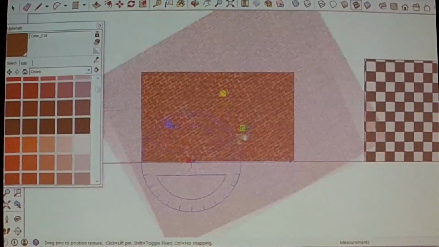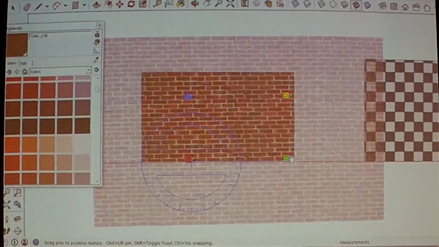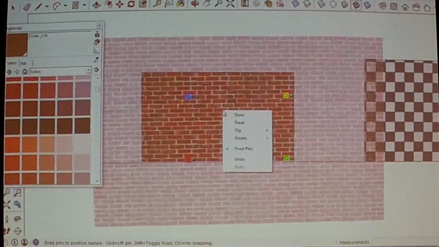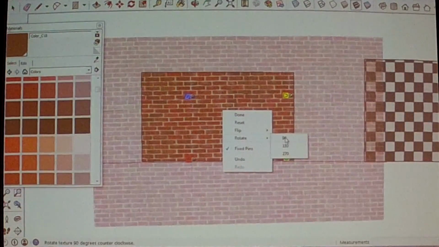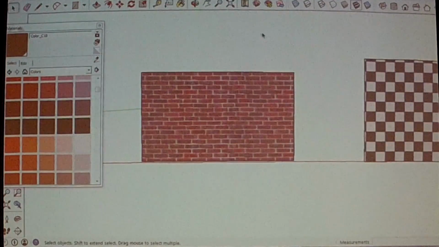And sometimes it gets a little wacky if you're starting out, and the rotate tool can be a little finicky. So you can also just right-click again and say rotate 90 degrees. And that might be an easier way to rotate a material. So you can also change the scale of something.